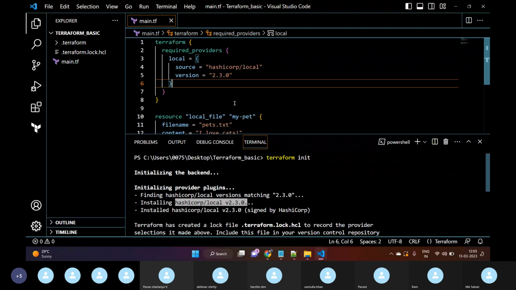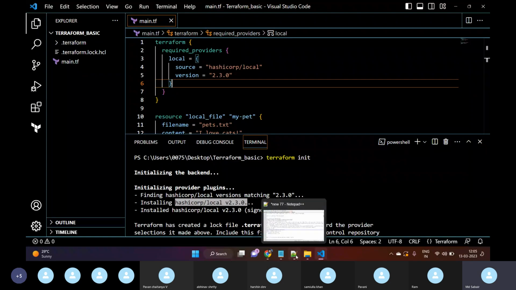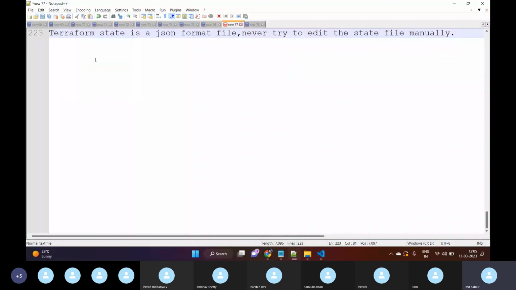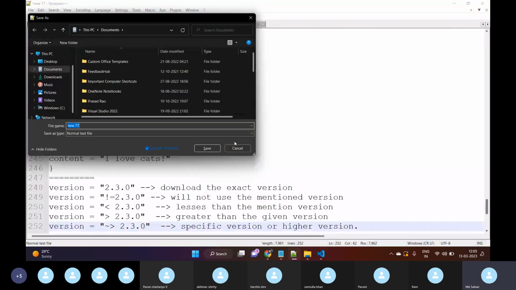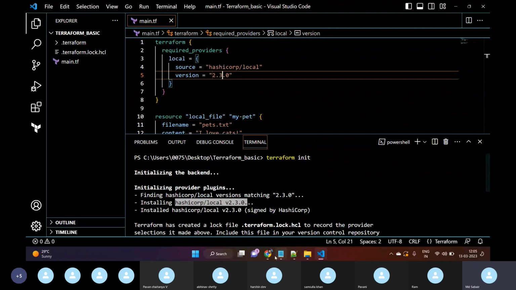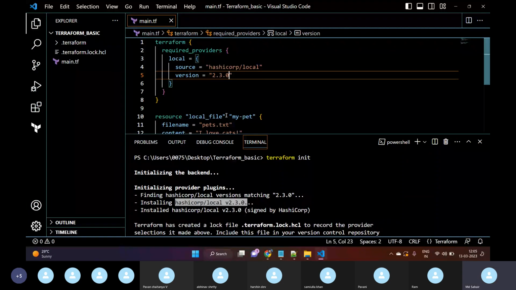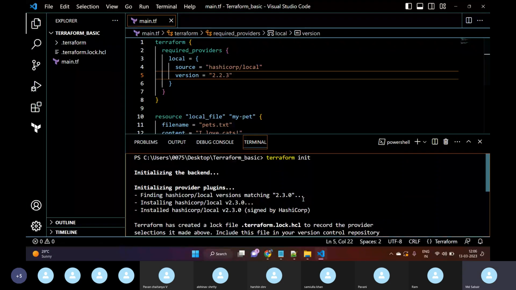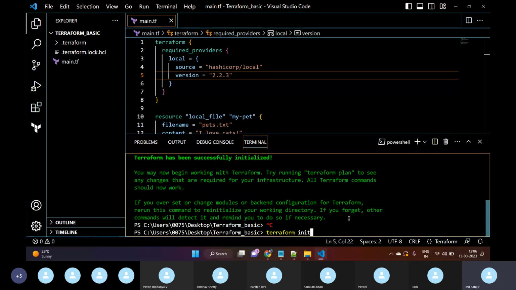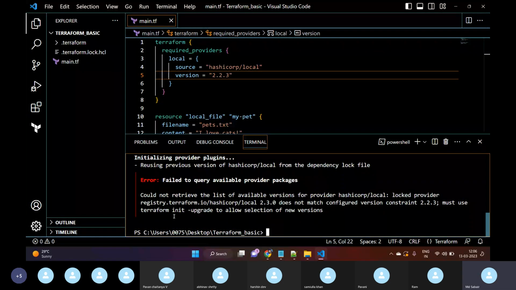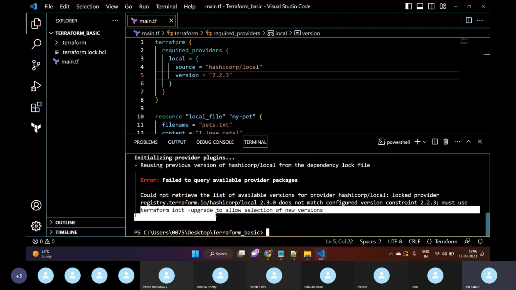Let me copy this in our notes and then execute this. For example, 2.3 is there, so if I want to change this to 2.2.3, I will just edit it. Once this is saved, if I execute Terraform init, it is asking me to upgrade. Okay, so now let me use terraform init -upgrade.